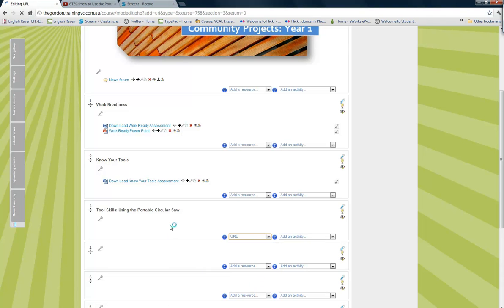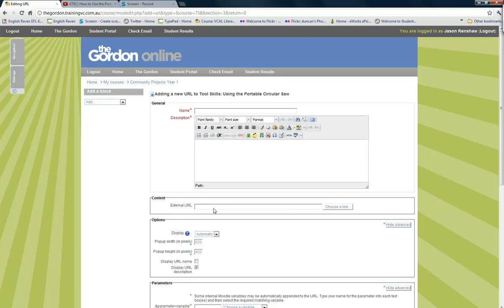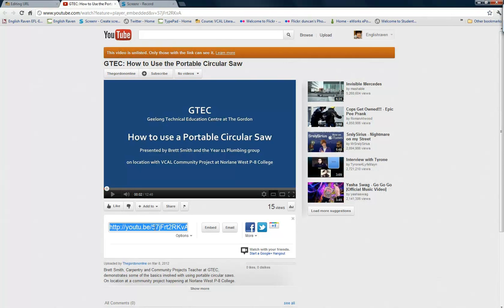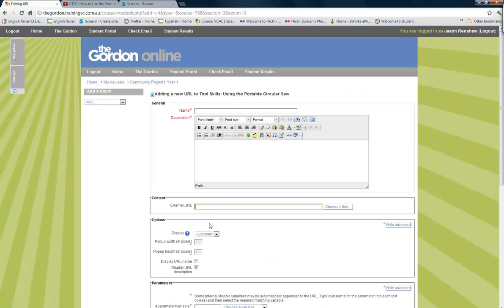And what that means is I'm going to add a URL, a link. Now what I'll do is I'll start by actually putting in the URL, and in this case it's just going to be this URL here, which I copy, and I'm going to embed that there.